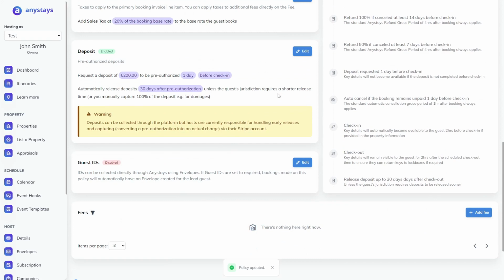All pre-authorisations get automatically released by Stripe 30 days after they are collected, unless the guest jurisdiction requires a shorter release time, but you may specify an early release time. We currently do not automatically release pre-authorisations early, so if you specify an early release time, it is the host's responsibility to handle this via their Stripe account.